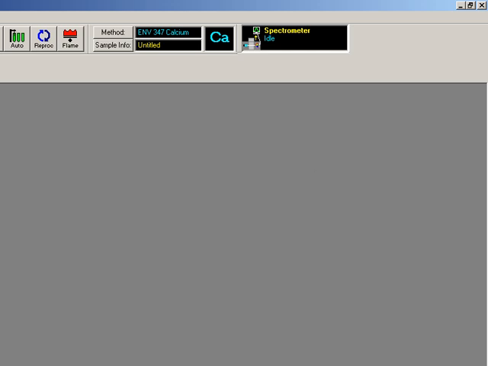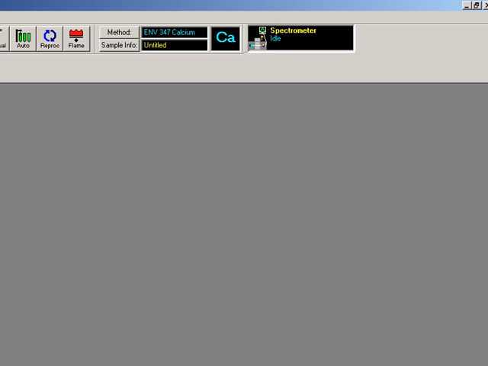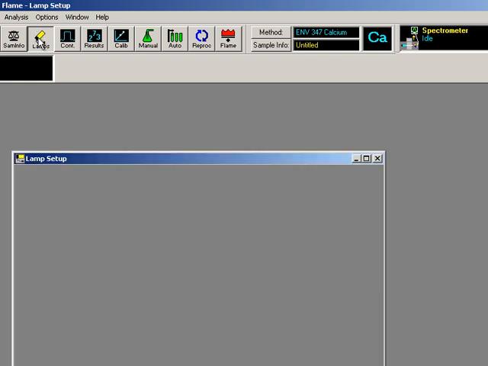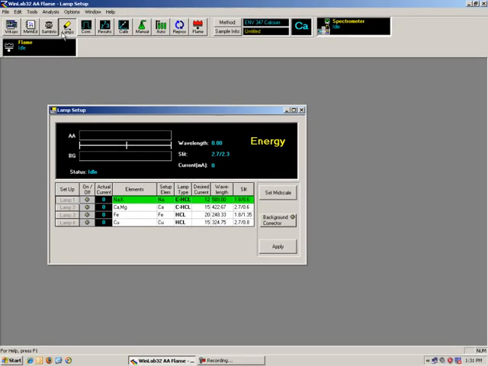And again, we have standards that we put into our method editor of a blank, 0.5 parts per million of calcium, 2 parts per million, and 5 parts per million, which is the top of the linear operating range. The first thing we'll do is to go to the lamps icon. And this is going to turn on and optimize our hollow cathode lamp. The lamp we're using is a calcium lamp.